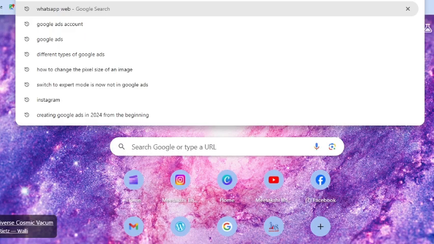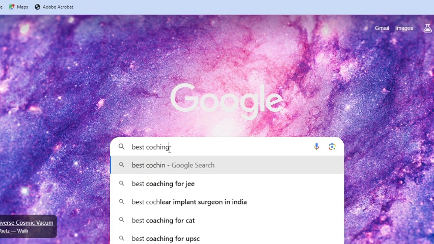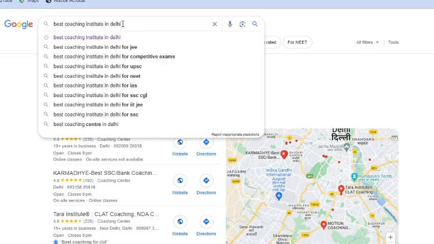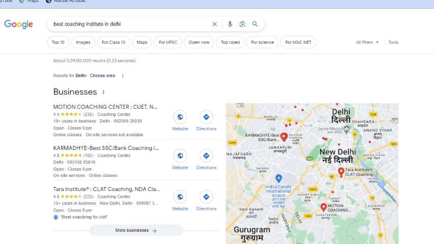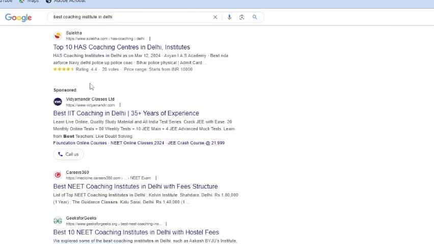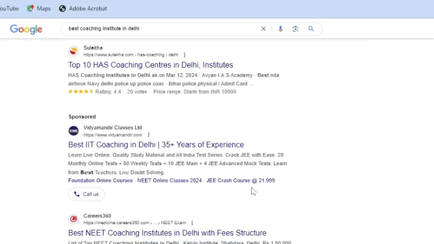So if we want to search something in Google, say for example, I've written Best Coaching Institute in Delhi. When I scroll it down, here you see sponsored is written over here. These are the ads which are search ads. Okay. So now let us discuss in detail search ads.